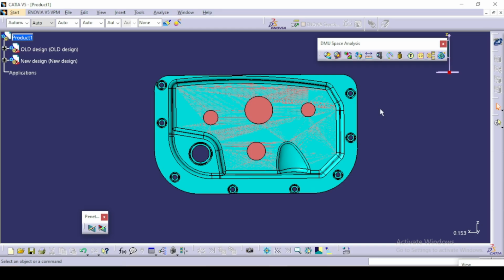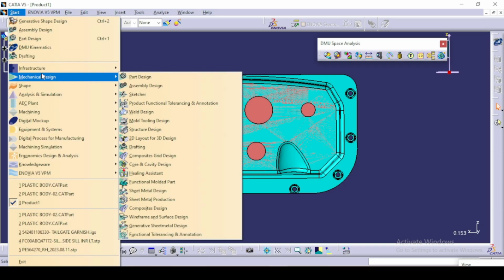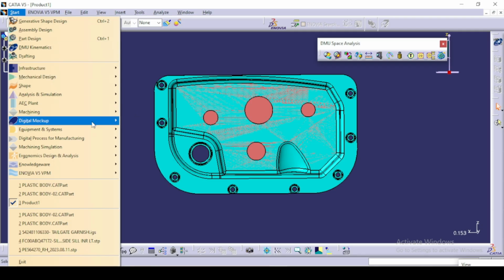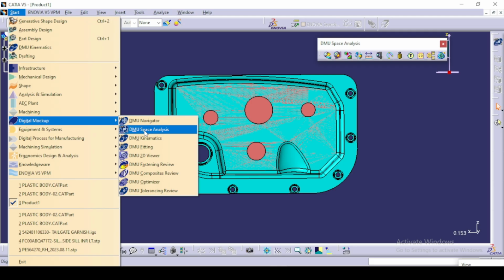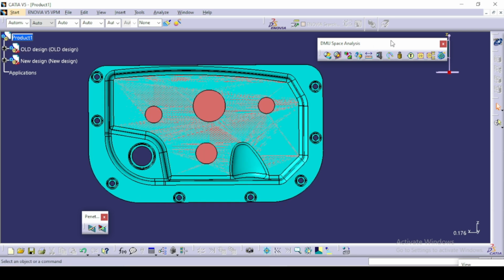First of all, we have to go to the digital mockup and get into the toolbar called DMU space analysis. As you can see, I have already opened this DMU space analysis, and in this toolbar you can see that we have these different command shortcuts. The fourth one is called compare product.